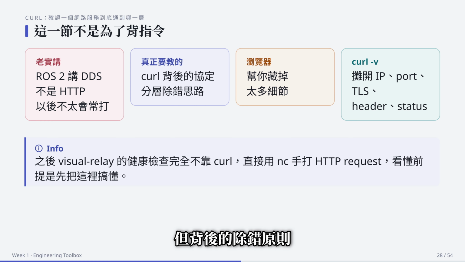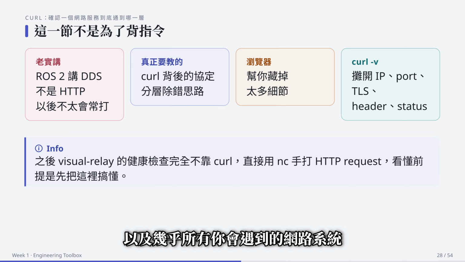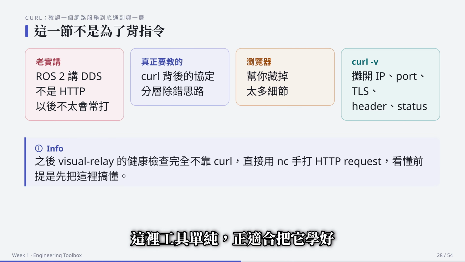However, the underlying debugging discipline of thinking in layers and isolating the failed layer applies directly to DDS, gRPC, and almost any network system you'll encounter. It's worth learning properly here, where the tools are simple.